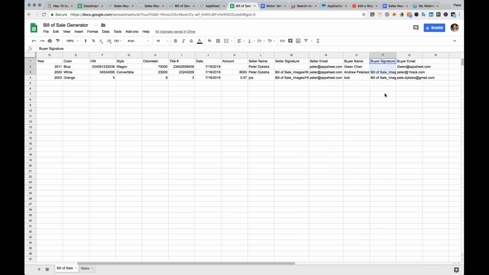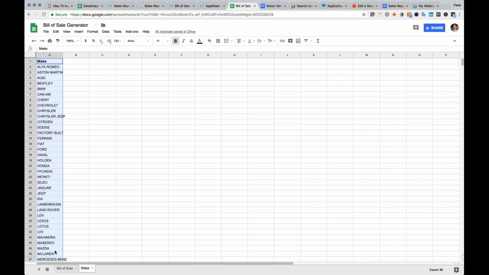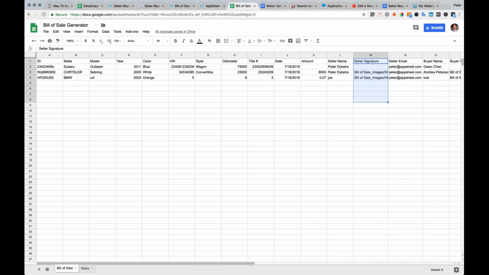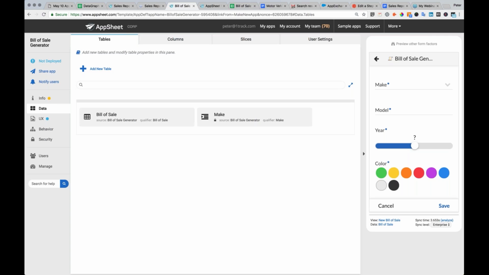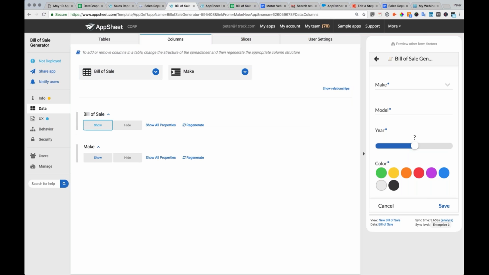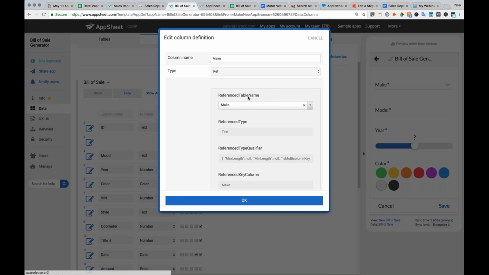And in this case, we're going to use that signature field that I mentioned. And that has information like the email, the car amount, the date, and then all those details about the car. And I threw in a reference to a bunch of different car makes. So you can see back in the app, the make is a really simple reference. I'm going to reference the other table called make.